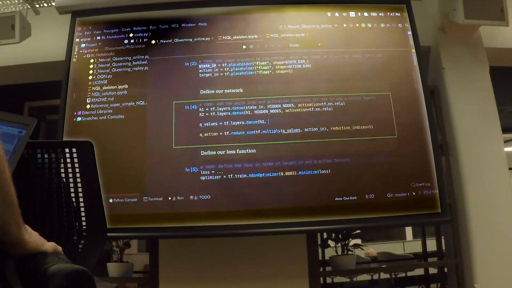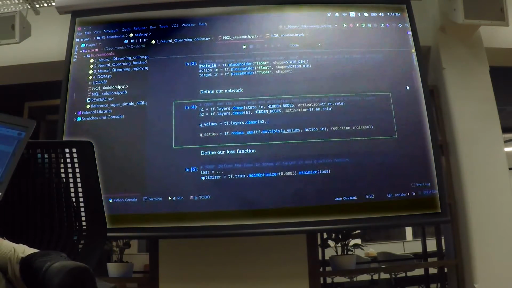And I don't know why this is, but when you implement it the way I've implemented it here, it makes it significantly better to not have a softmax activation. I haven't figured out why that is. But.